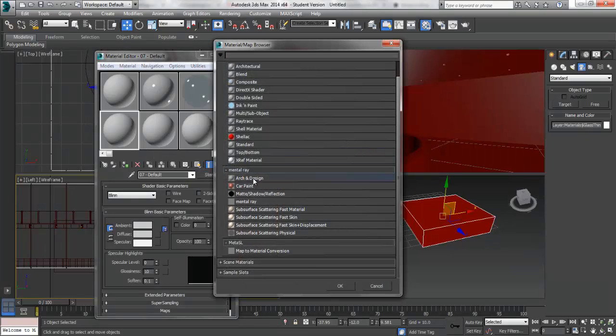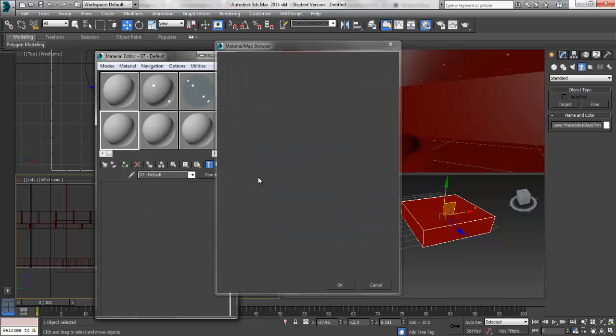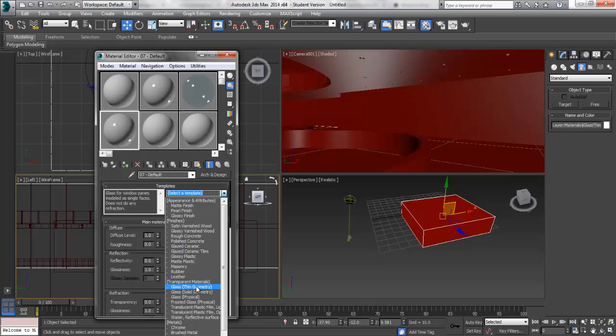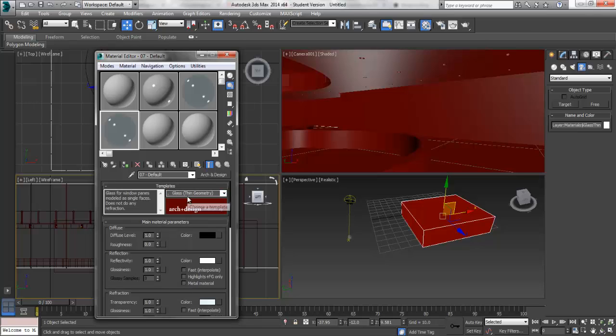So you're going to set to Arc and Design. Those are mental ray materials. And then under the templates here, we're just going to use thin glass geometry. So it's one dimension, or basically two-dimensionally thick. It's not three-dimensionally. Okay. So we take that, and then we can just go and apply that to that geometry. You can see that updated in our rendering. All right. And so at this point, we're ready to do a test render.